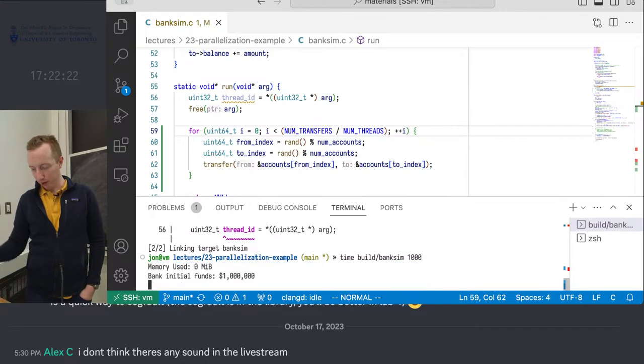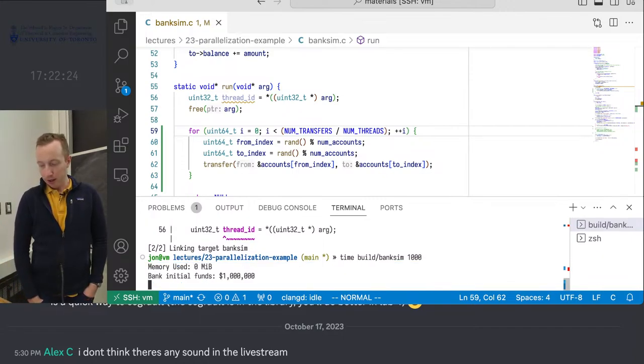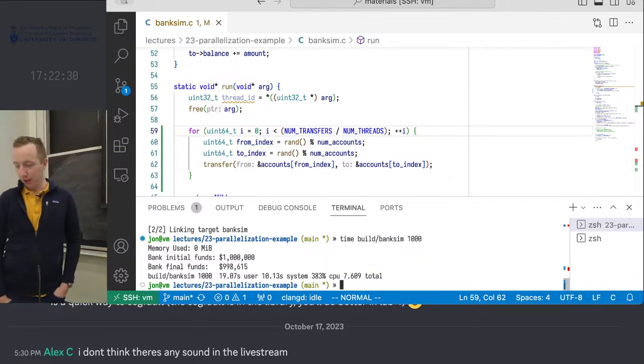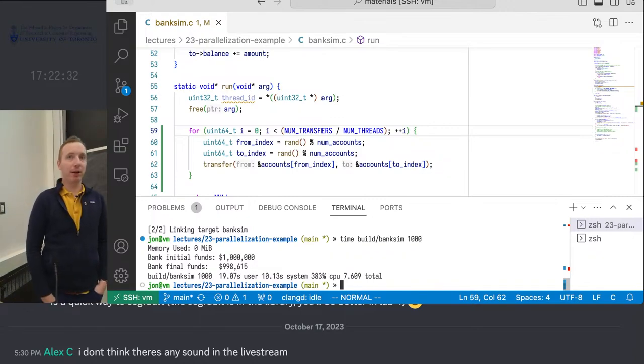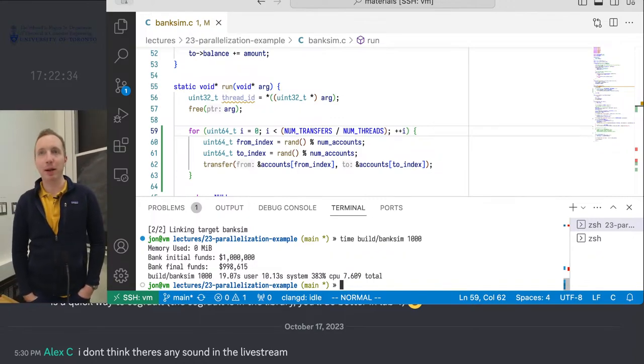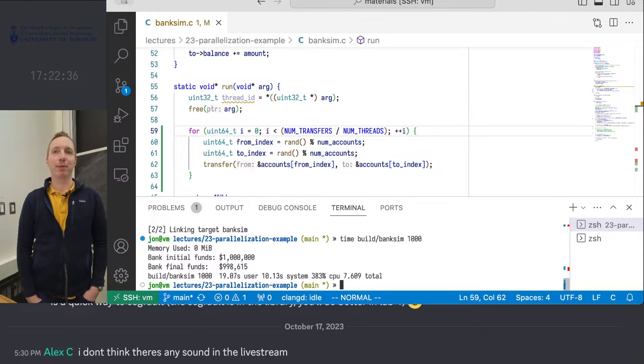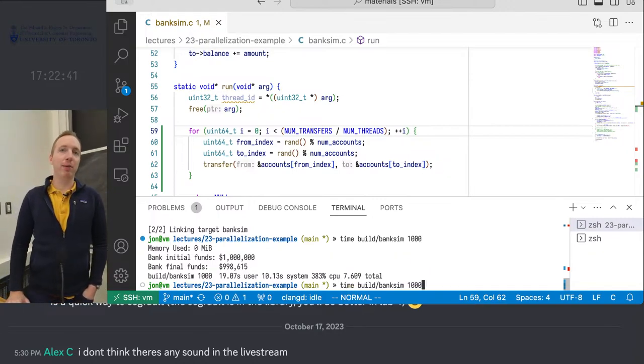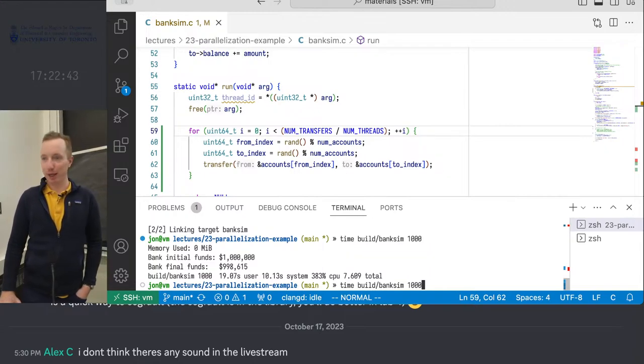So now I run it. I have 8 threads, each doing 1/8 of the work. Hey, it's a bit faster than 1. But yeah, our total bank funds are not correct. So that's not good.